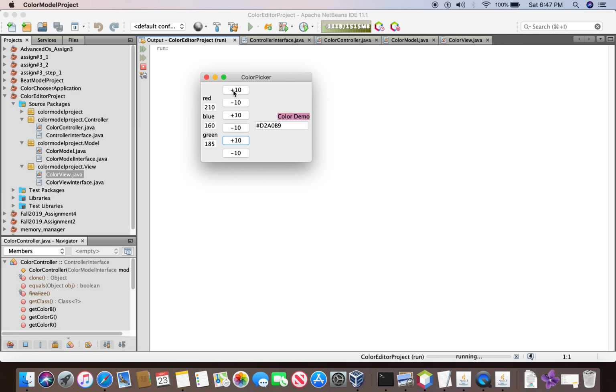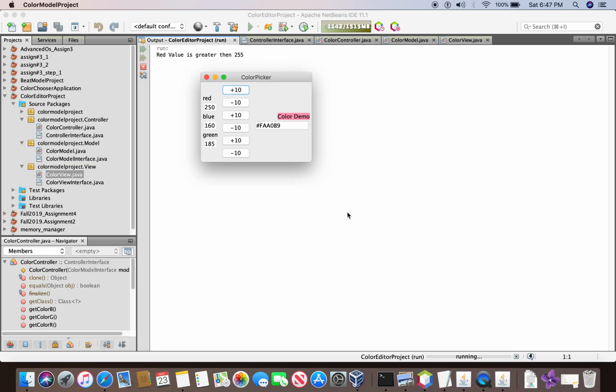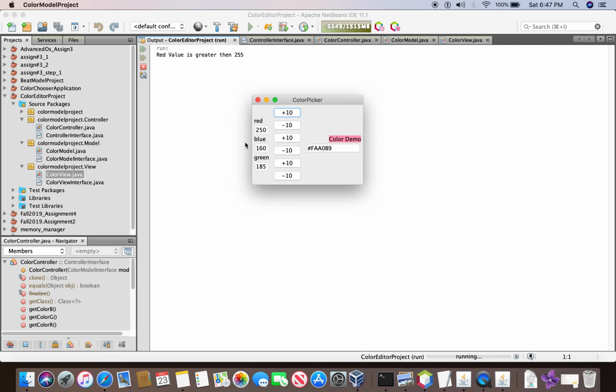Now let's just say we want to keep incrementing the red value. As you can tell, we're approaching another value, and the color's changing, and now we're out of range. When this occurs, two things happen. You get a pop-up box that tells you you're out of range, as well as a message on the console to let you know that the value that was given was greater than 255. Now, notice that the value did not change in this box.